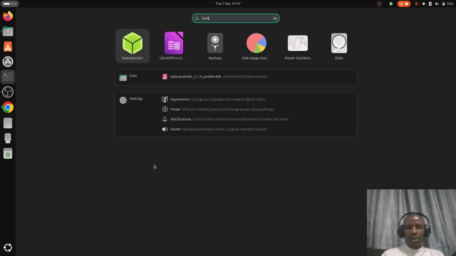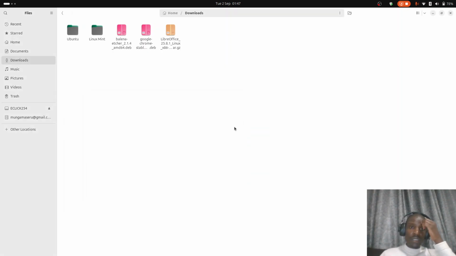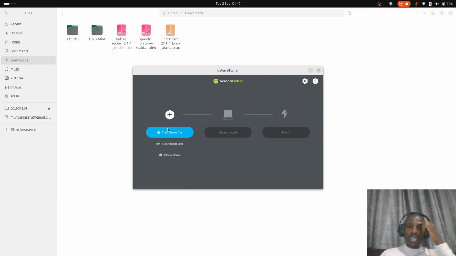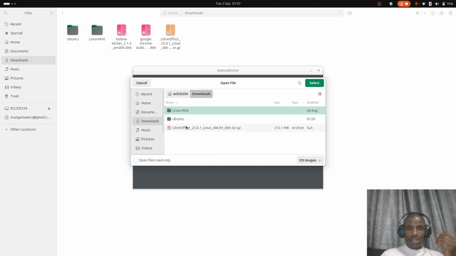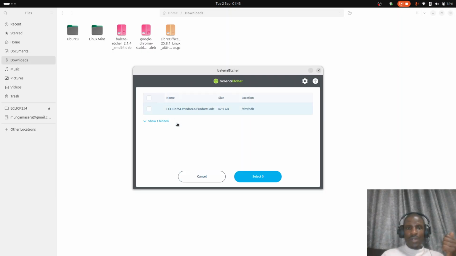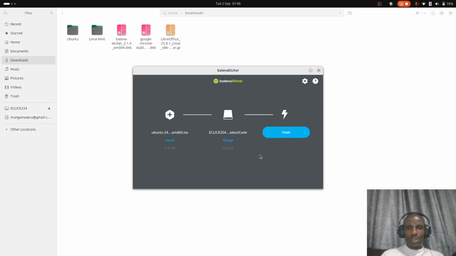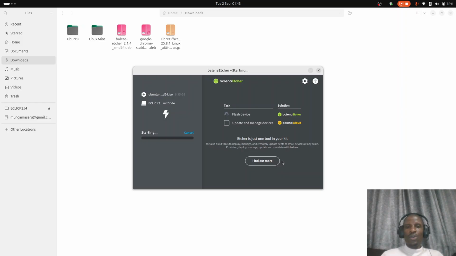So then we can go ahead and search for balenaEtcher. There it is. And now the process is very similar to using the other startup disk creator. I'll click on flash from file, select my ISO, okay, so Ubuntu, there it is, and then I'll select my target. So here is the flash drive that I have installed, and then from here I'll just flash it. I'll need to put in my password, authenticate it, and then we're good.